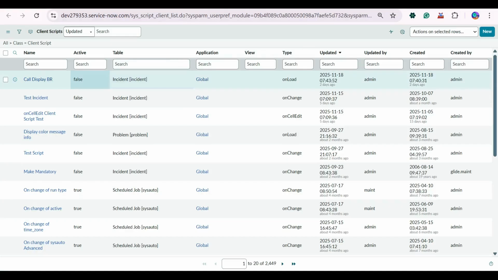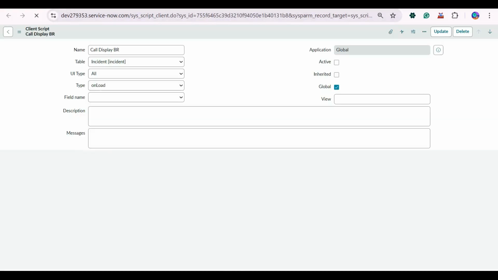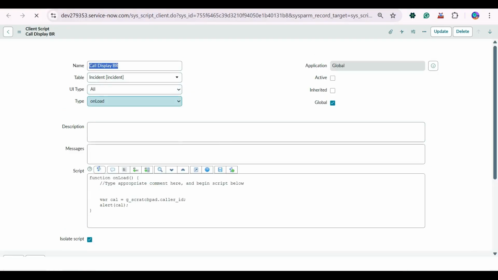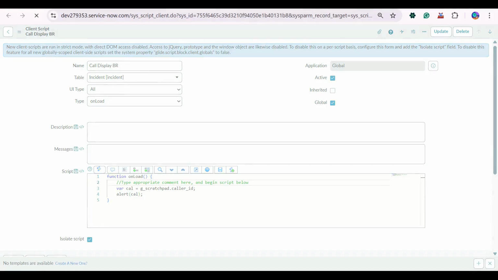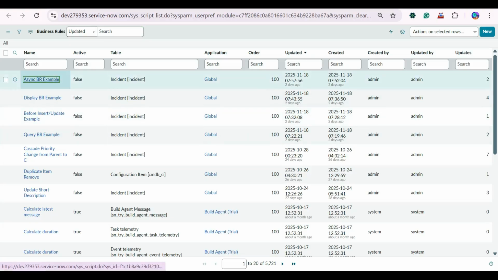Now we will try to make changes. So far it is inactive, so I will basically make it active. Similarly, I will make this business rule active also.